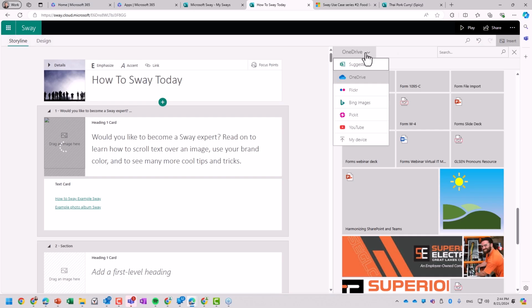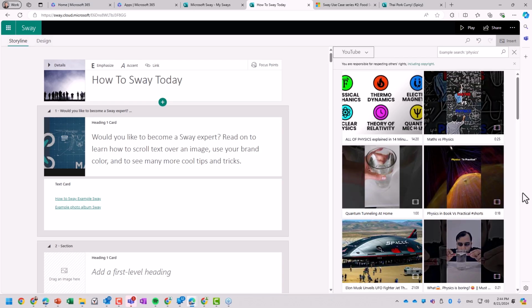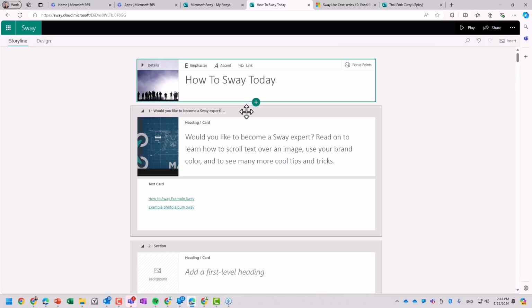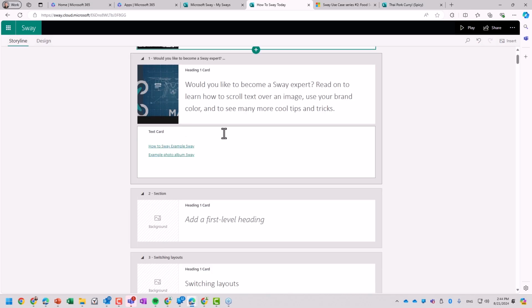So if you don't want it to be in your OneDrive, it could be something you have on another service. It could be Flickr, Bing Images, YouTube, pick it, but also from your device. If you do YouTube, a lot of companies have videos on YouTube. You can search. Before you put any of these on, make sure you watch them. It does just reach out to YouTube, so you want to just make sure it's appropriate. But that's how easy it is. You can search, you can upload from your OneDrive or from your device.